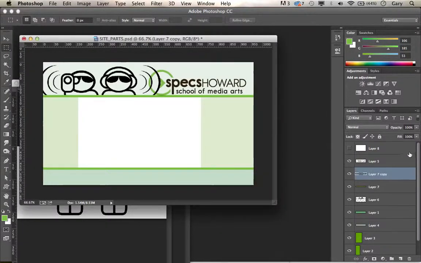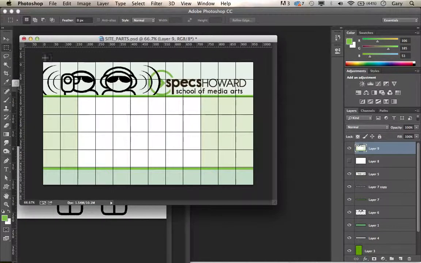Okay, here's our layers. Let's go to the very top layer, create a new layer above that one, and hold Command, Option, Shift, E. And what we see here is that it created a layer that incorporates all the other layers without destroying them. Okay, with that layer highlighted, let's get our grid back and let's grab our header section.